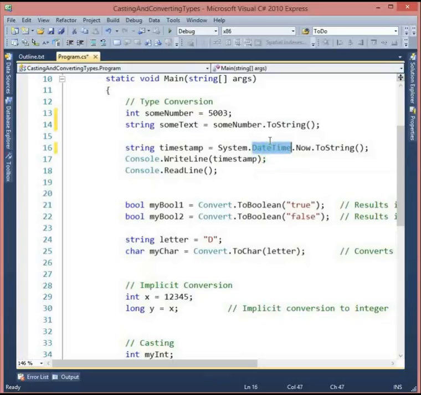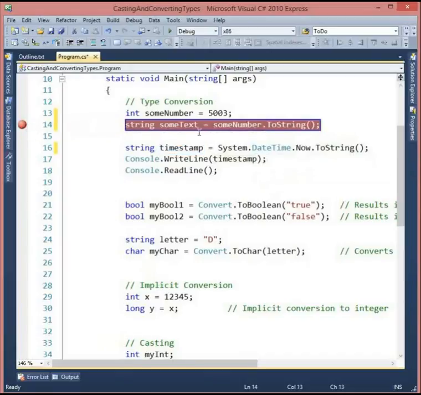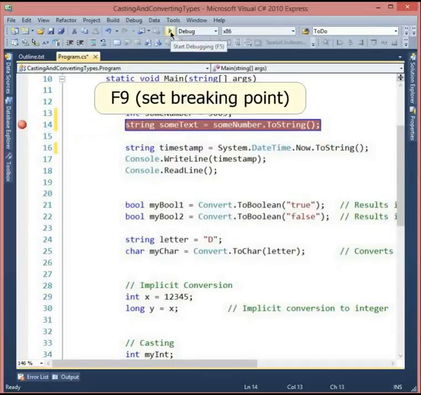This is the data type that's in the .NET class library. It gets the date and time, obviously. But we want to convert it to a string, so we're going to call this ToString and convert it to a string, and then assign it to this variable, which holds a string. So I want to set my breakpoint. You can click over here or just press F9, either way. And I'm going to click on the green button and run the program.